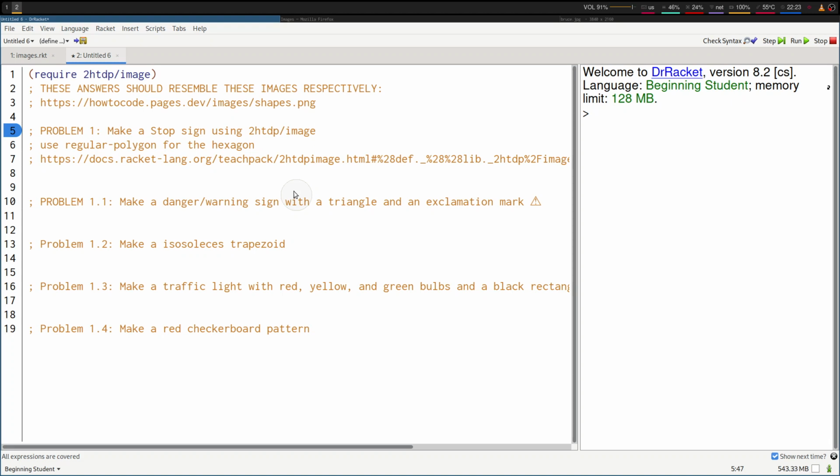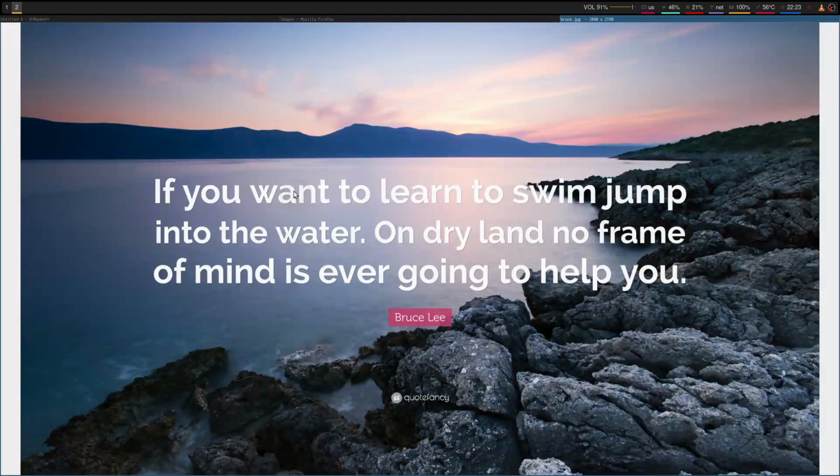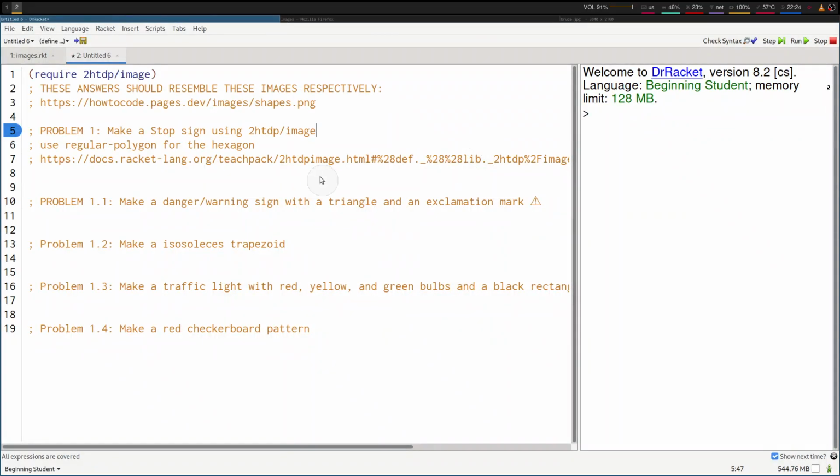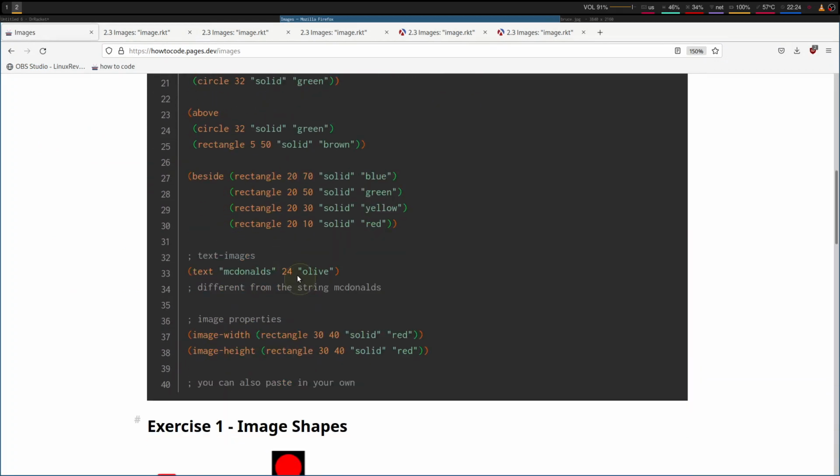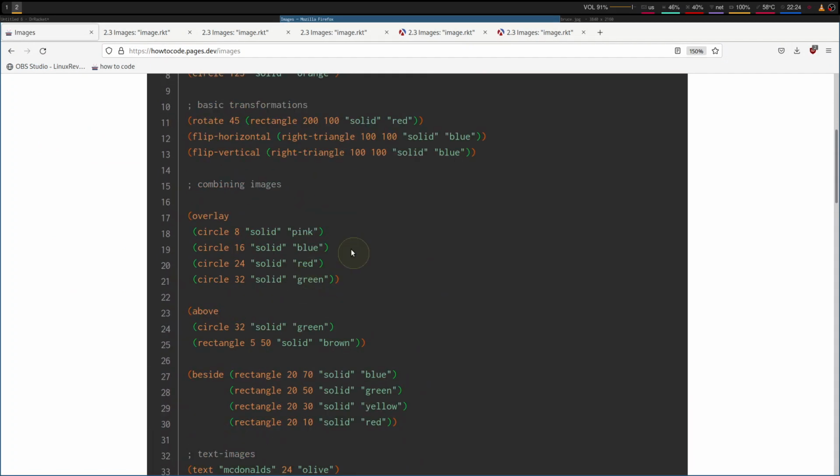Well, don't do that, because it's only going to bite you back in the end. Because as my man Bruce used to say, if you want to learn how to swim, jump into the water. On dry land, no frame of mind is ever going to help you. Likewise, if you want to learn how to code, jump into DrRacket and face the dreaded wrath of the blinking cursor. And what the hell do I do? You gotta face that, you know, face first, right in there. You may reference some old videos or this cheat sheet on how to work with images. But that's about it, all right? Good luck with the exercises, and here we go.